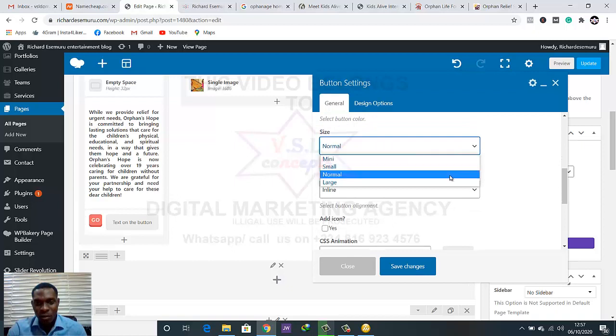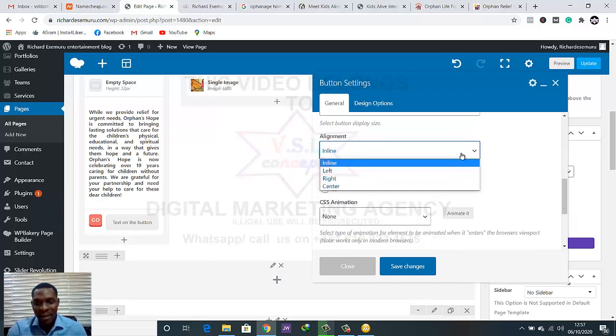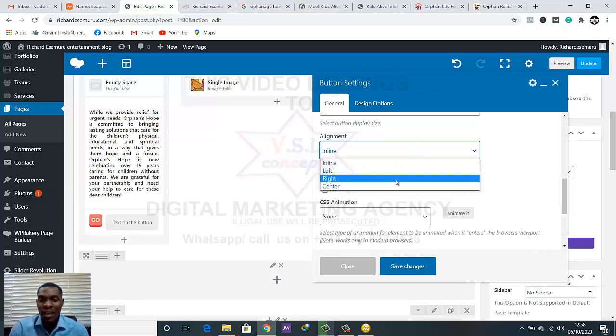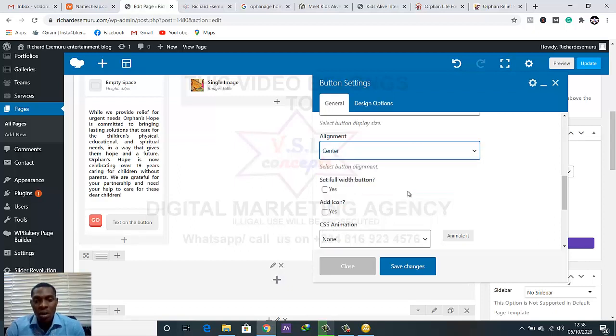Size, normal size. Then alignment should be center. If you put it in line, it's just going to align. It will put left, it will align to left, right. So it is just a choice of decision. But let me put it in center. Now, set full width button.